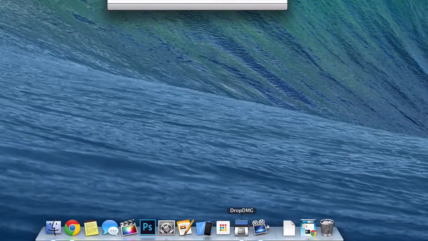So, you guys may be wondering what Drop DMG is, and this is pretty much a developer tool. If you have a Mac app, something you want to be downloaded to a Mac, most people use DMGs for files that are large, such as an application or an installer. That's mainly what DMGs are used for. It's kind of like a zip file, but DMGs have a little bit more of a twist on it.